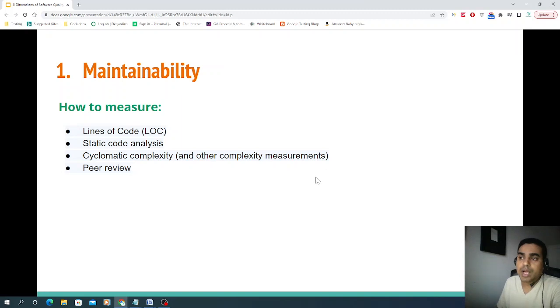So how to measure maintainability? By doing lines of code (LOC), static code analysis, cyclomatic complexity, or you can say other types of complexity measurement, and peer review. Okay, so let's see what's next.